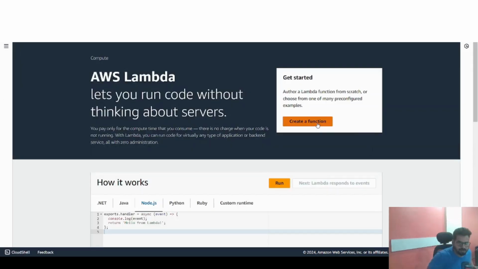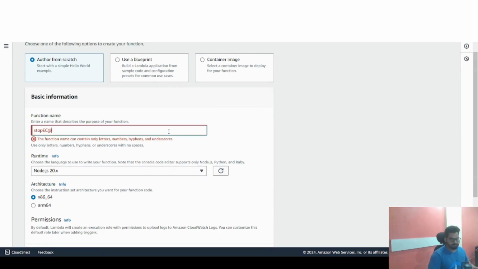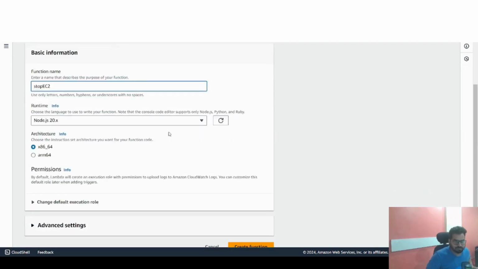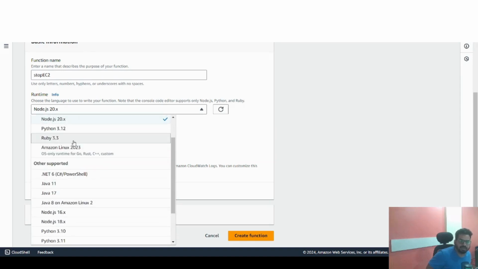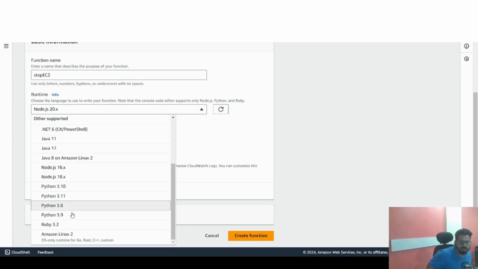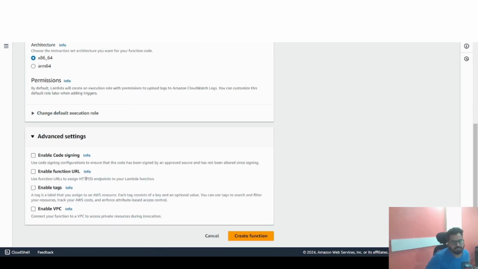Create a function. First we need to stop that EC2 instance, so stop EC2. Here we can select Python 3.12, or any language you are comfortable with, you can select from here. Right now I am just taking Python 3.9 for this use case. Advanced settings, keep it at default. Okay, just creating the function.